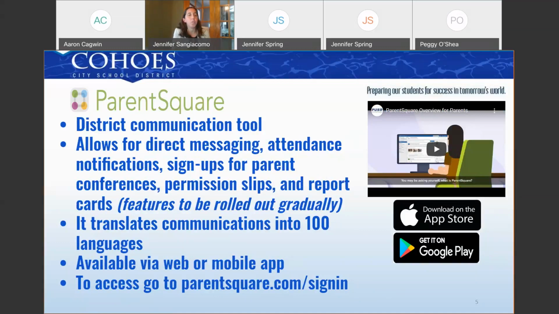In July, we started using Parent Square as a district. I believe before this we were using Blackboard, and Parent Square is our district communication tool. And we thought it was really important to pick one communication tool for the whole district.